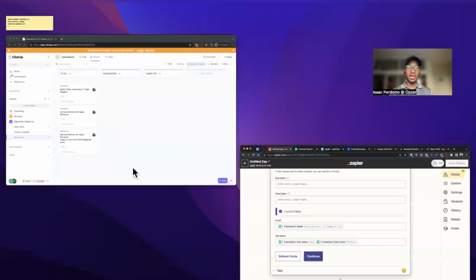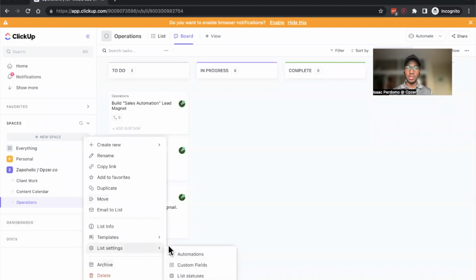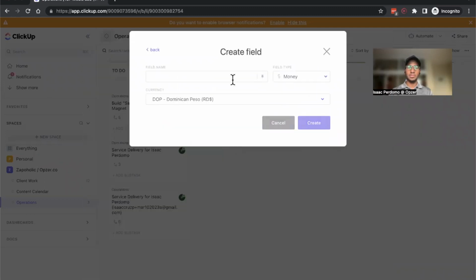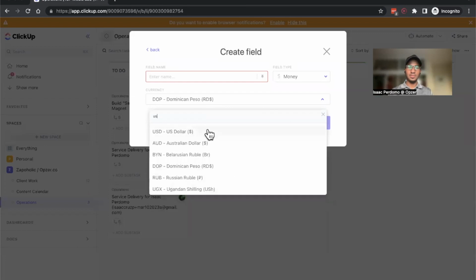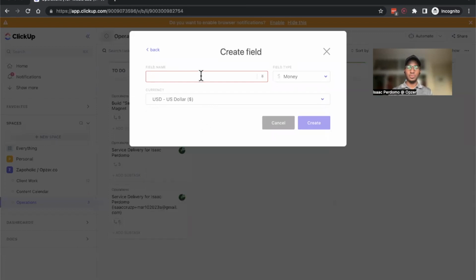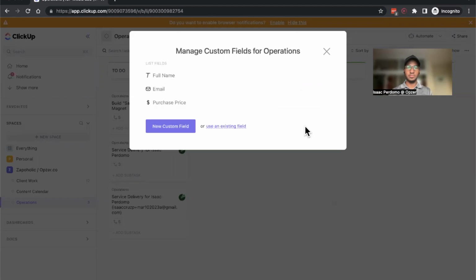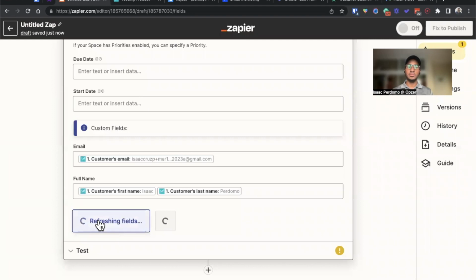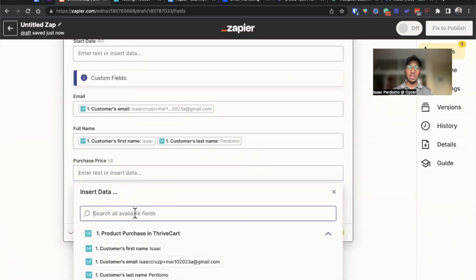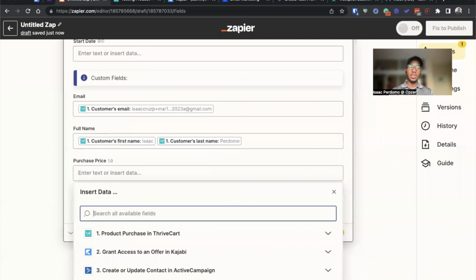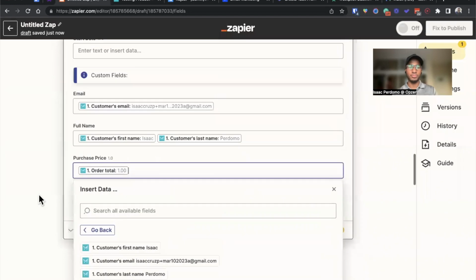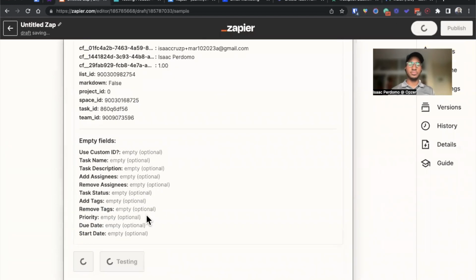And you know what? Let's actually add another one just to show you how that may look if you got to the step and you want something else. Money. Let's do purchase price. Okay, we want to refresh fields. You see that now, and there should be a value here that tells you how much the client spent. Order total. Let's test this action.